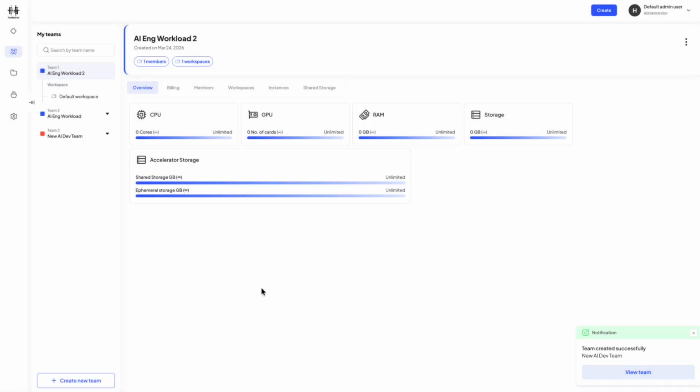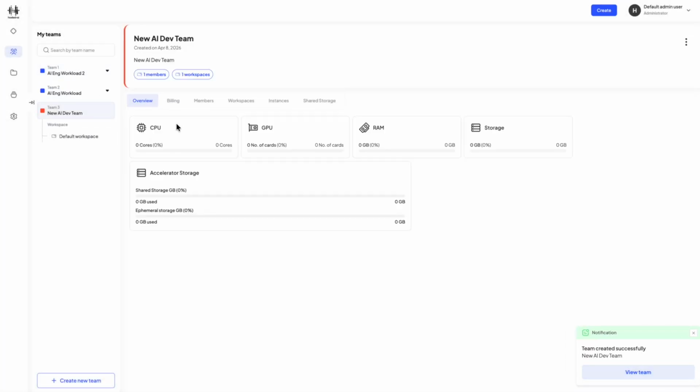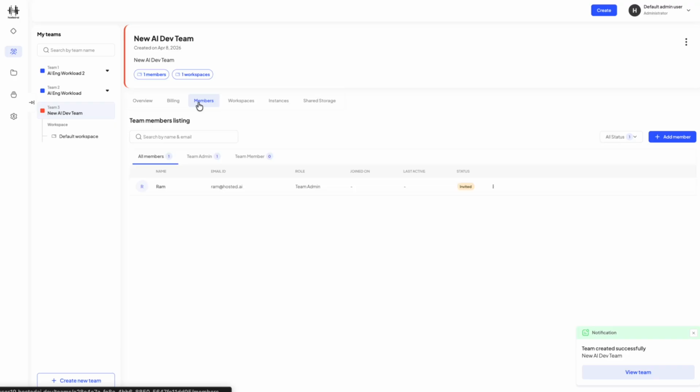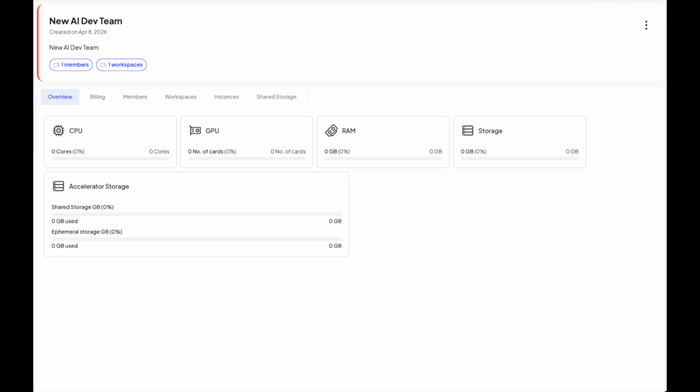Then add team members and assign roles, either team admin or team member. Ensure at least one team admin is assigned. Click Create Team. The team is onboarded and members receive email invitations to join and set up their credentials. Once they accept, they can log in and start deploying workloads within the defined policies.